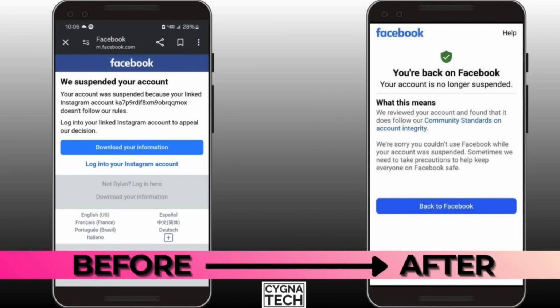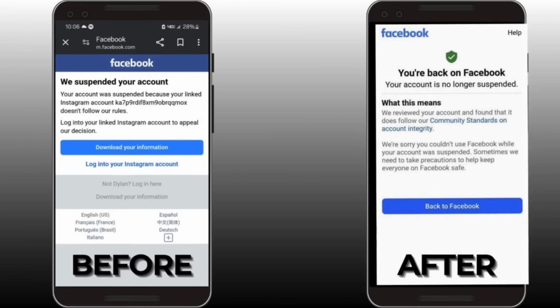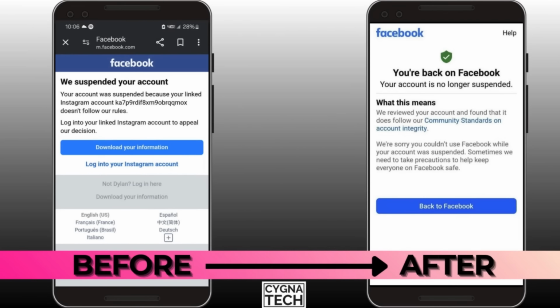In the video for today, I'm going to show you how to recover a disabled Facebook account in 2025. If your account has been disabled and you're getting this error, the video for today is going to be interesting. Watch my video completely till the end.